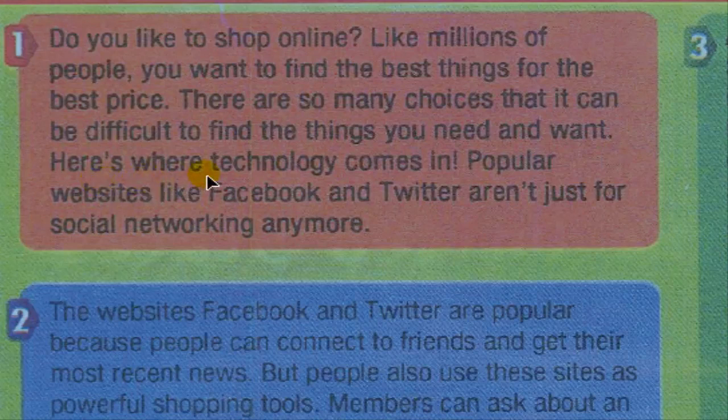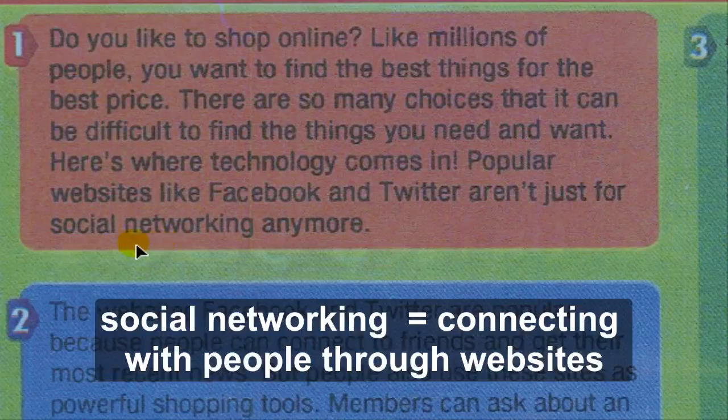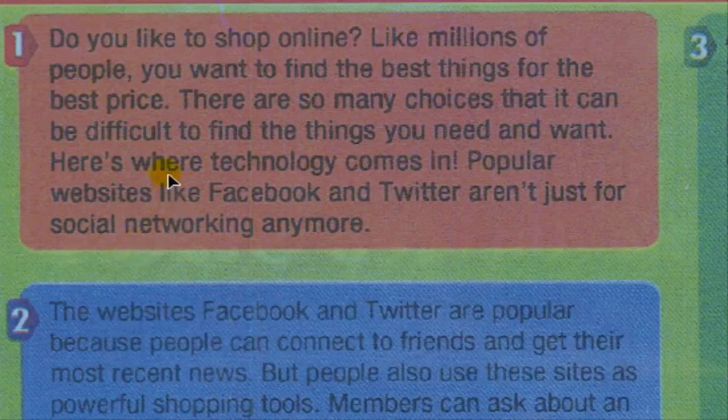Here is where technology comes in. Technology will help you to choose the things you want to buy. Popular websites like Facebook and Twitter are not just for social networking anymore. Social networking, connecting with people through websites. So let's ask some questions. Do you like to go shopping online? Do you like to go shopping on the internet? Yes. Why do people go shopping online? Because there are so many choices and they can find the best prices.